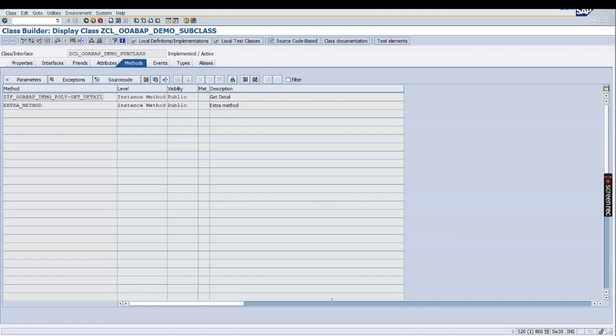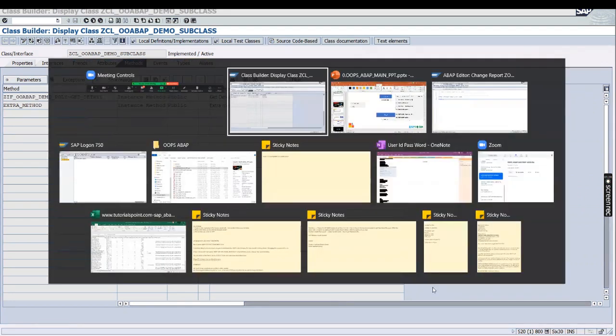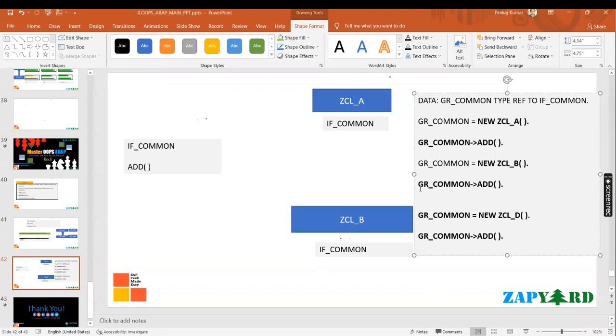Pankaj, I have one doubt there. Go to the PowerPoint, please. When you put the common add method there, this method is added to the interface, right? Which method? This add method. Yeah, this is part of the interface. This add method is part of this interface. So you just have to use it. Right.